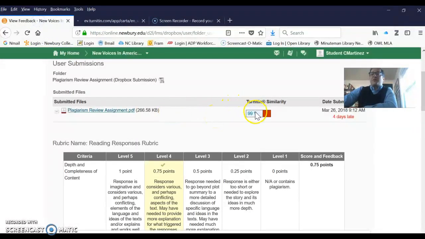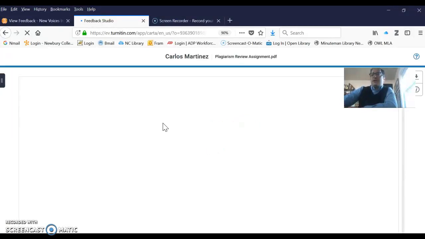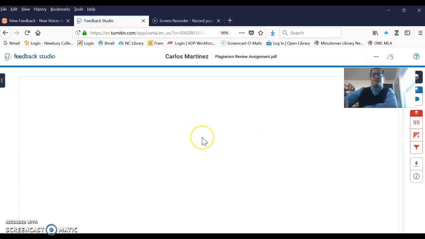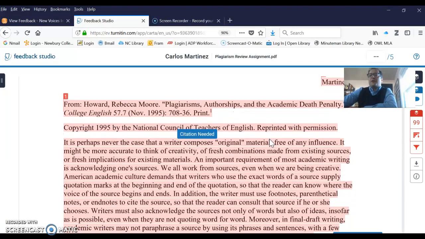Now, to actually see the comments on the paper, you need to click on this bar, the Turnitin Similarity Report. And when you do, it's going to load the feedback studio. And in it, I'm going to be returning the comments to you. So what I've done for this assignment is I've actually just posted the assignment back to the Dropbox as if I were a student turning this in, mainly to show you that what gets highlighted when you submit something is anything that could be found in another source.